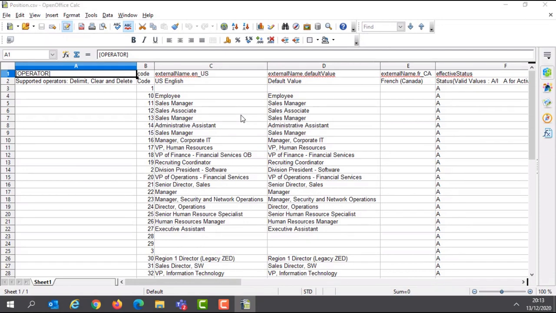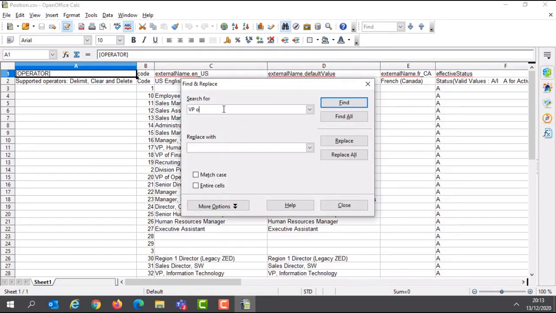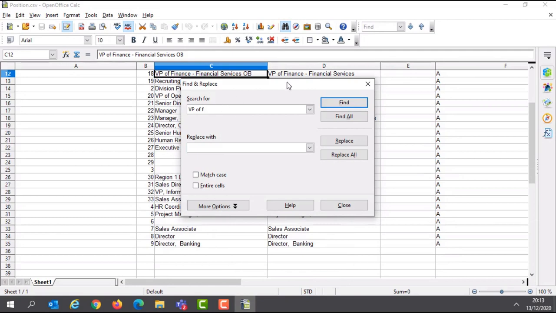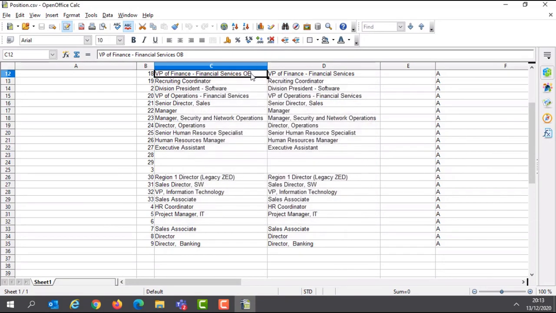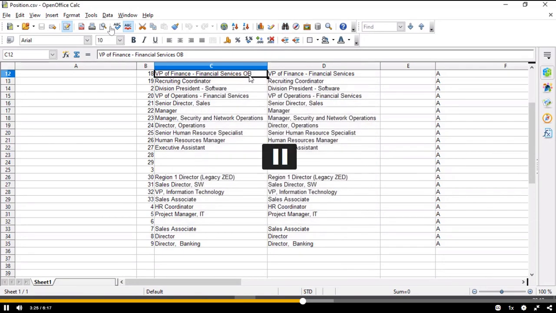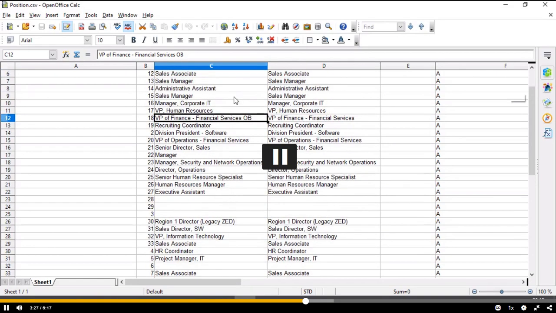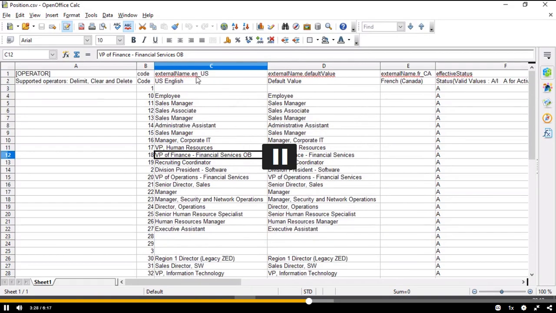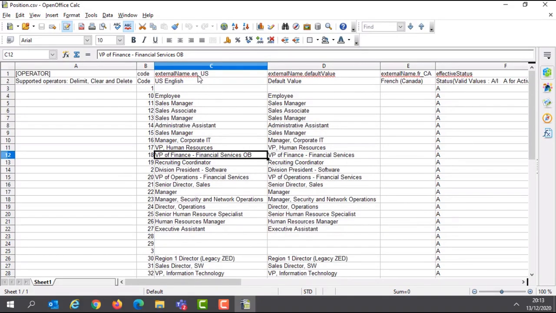So I'm going to look for my position VP. And you can see the modification that I made. You can see the initials here. This column C corresponds to the external name for American English. You can see the default value in the column D, and then there is French Canada in the column E.